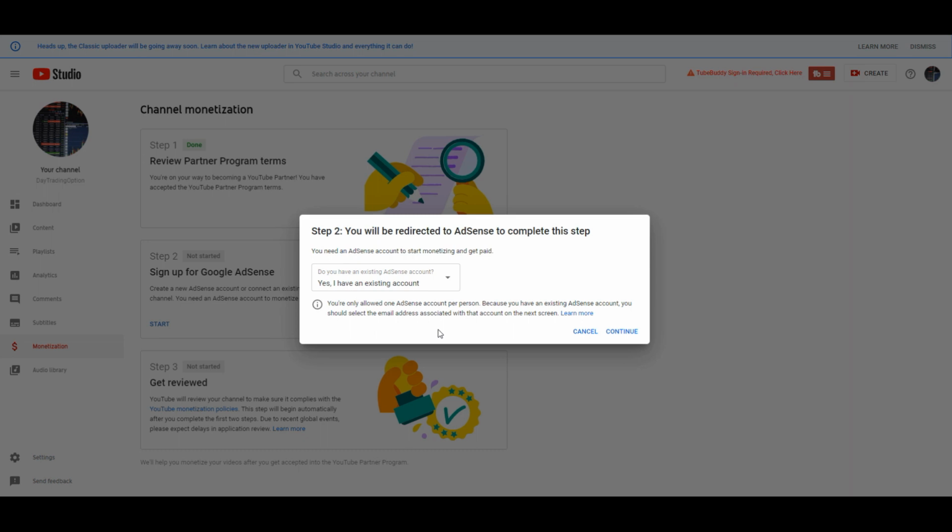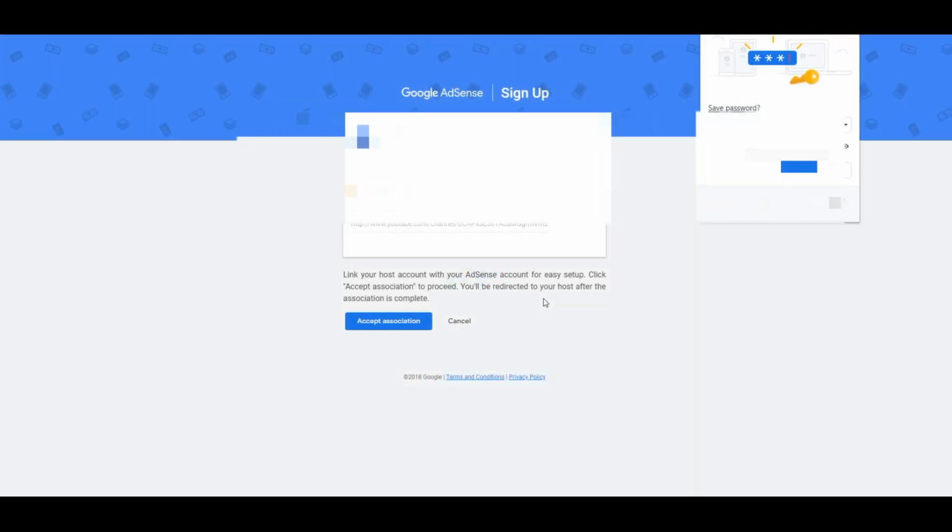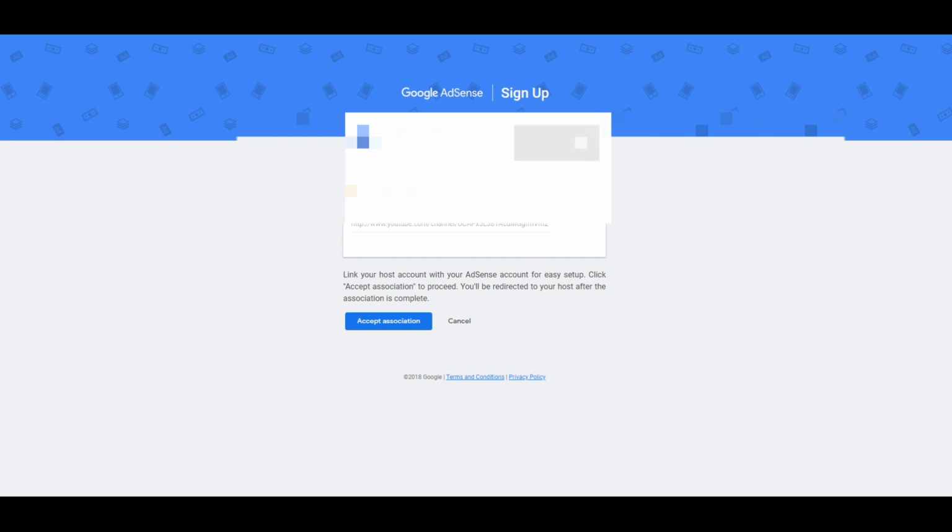If not, you have to make a new one. If you want to learn more, just click learn more. But if you are ready, go ahead and click continue. When you click continue, it will bring you to a different page, and you have to sign in to your AdSense account. Again, if you don't have an AdSense account, it's free and easy to sign up. Since I already have an AdSense account, I just go ahead and click sign in. There's an accept button here, so just click accept.